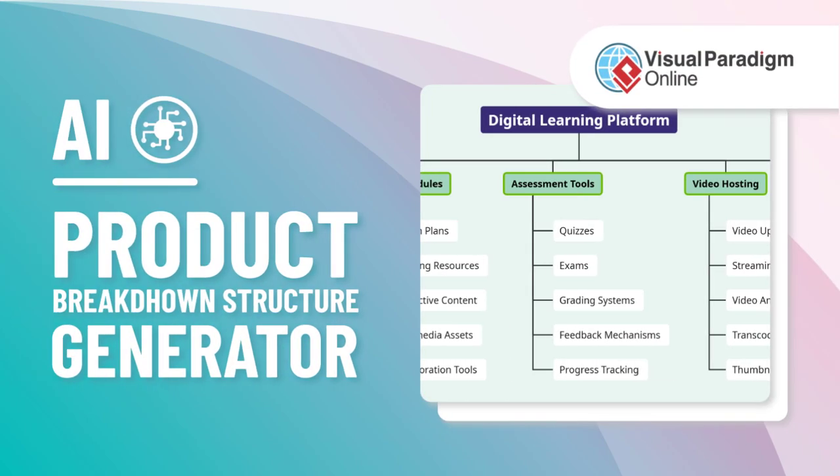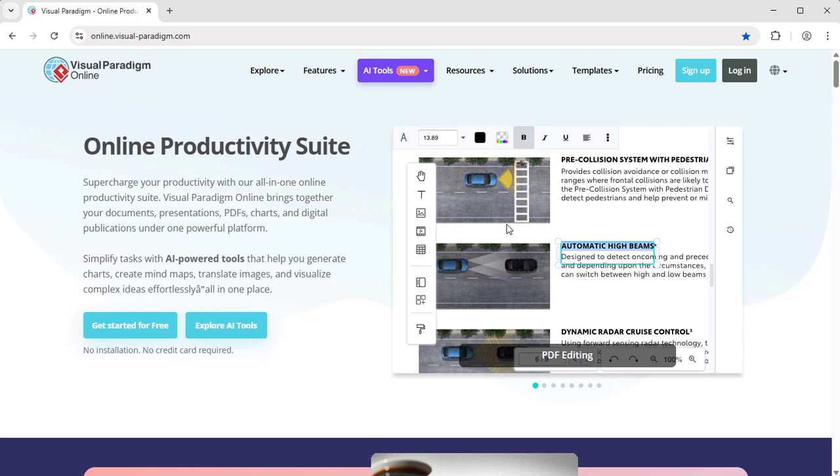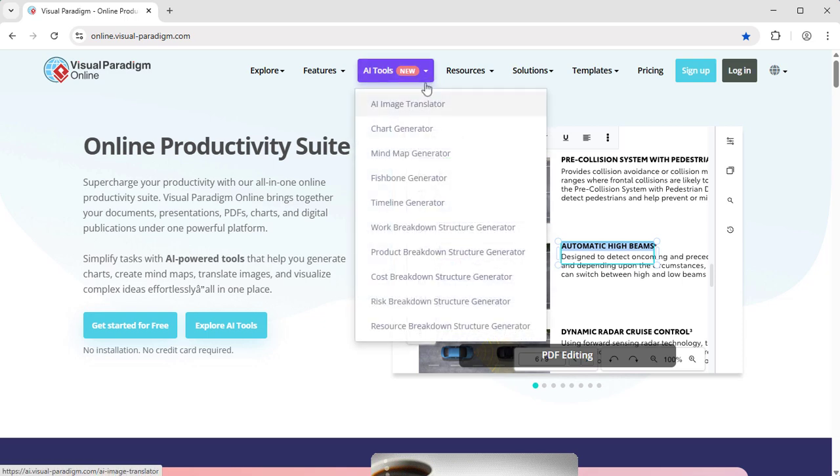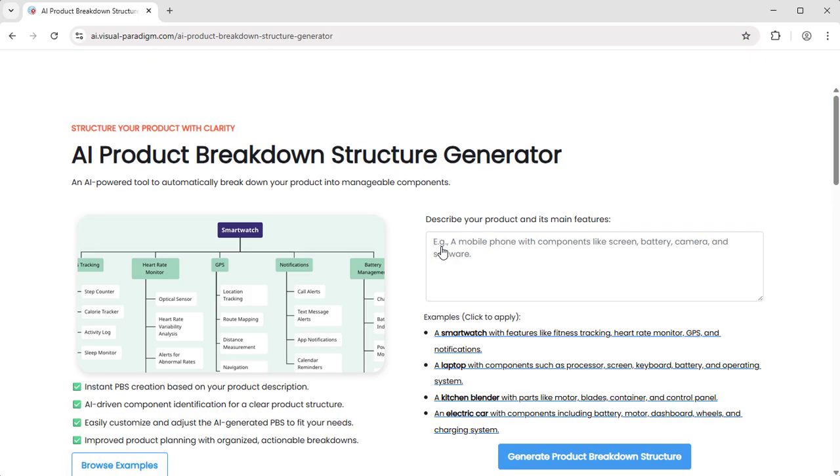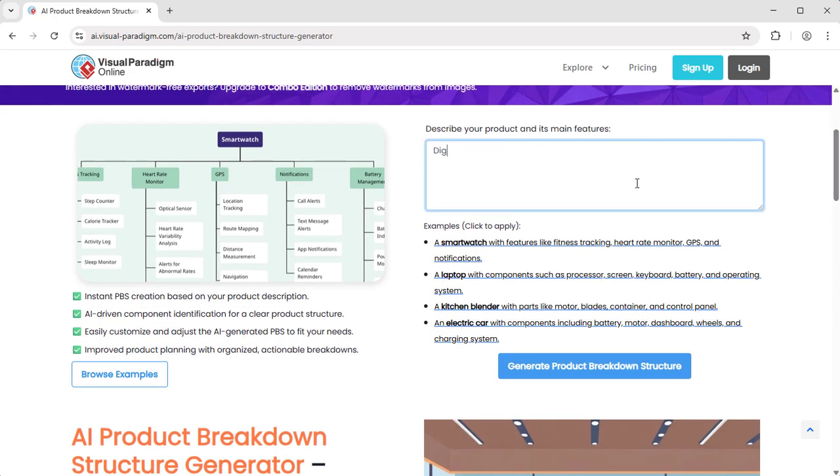VP Online Product Breakdown Structure Generator is a professional tool that helps you visualize and organize all parts of a product into manageable components. In VP Online, go to AI Tools, select Product Breakdown Structure Generator. Enter your product description, then press the Generate Product Breakdown Structure button.